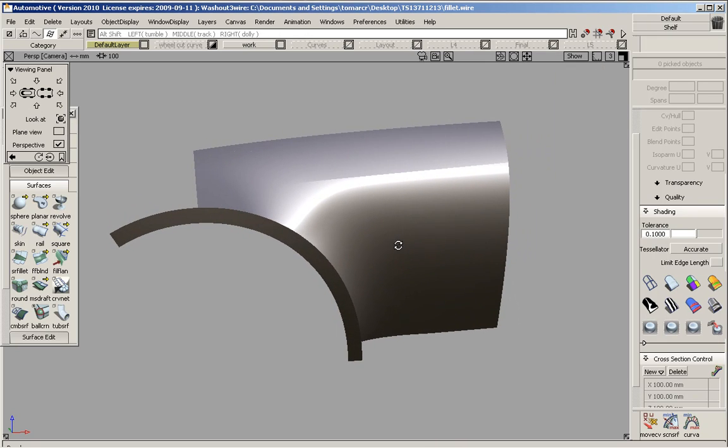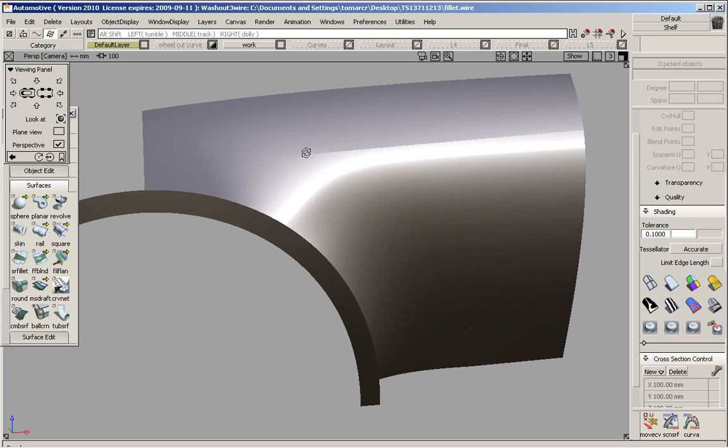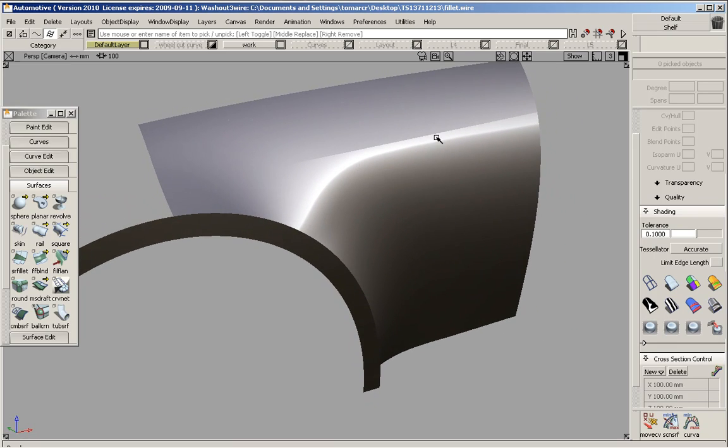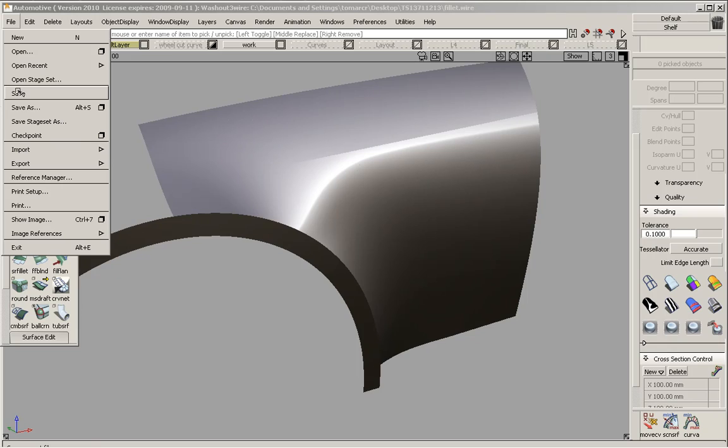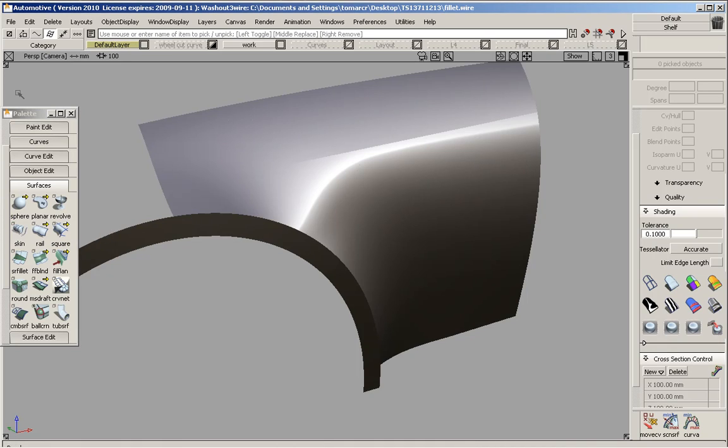I think this is pretty good. We have a nice flow of the highlights and pretty good extension there, and as you can see here, we have the washout. It's washing out onto the surface. Okay, so we're ready to move on to the fillet. Before that we'll save the file and let's move on.